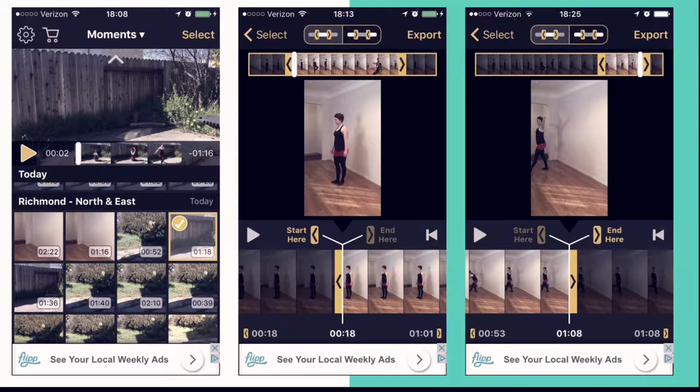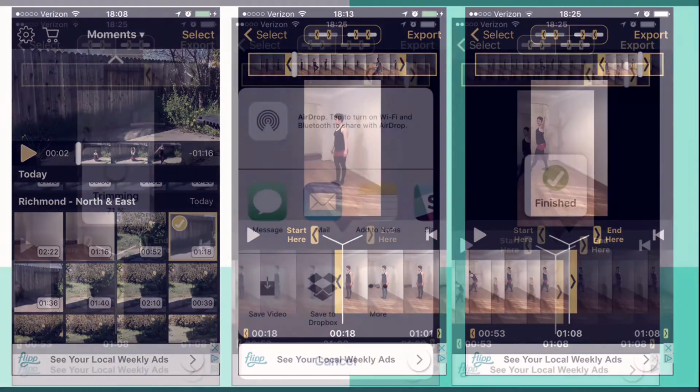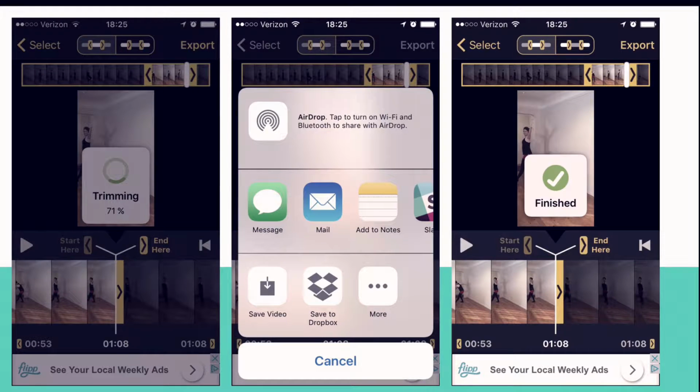So you set your start, you set your end, and then you click export, and that starts the trimming process. It takes a little while, depending on how long it is, and then it asks you what you want to do with it. So you can save it to your phone, you can save it to Dropbox. If you scroll over, you can use Google Drive, you can email it, whatever you want to do with it. I typically save the video because I'm going to need it for iMovie.